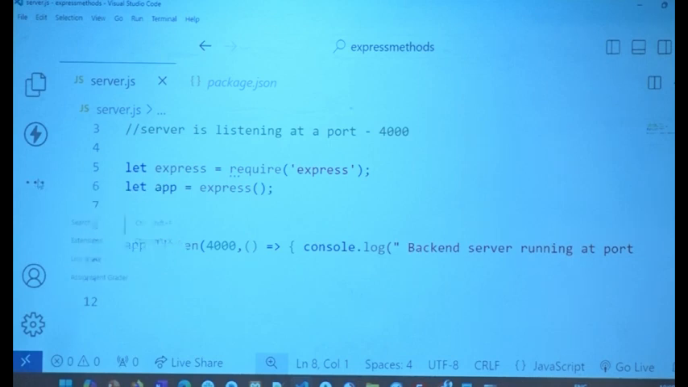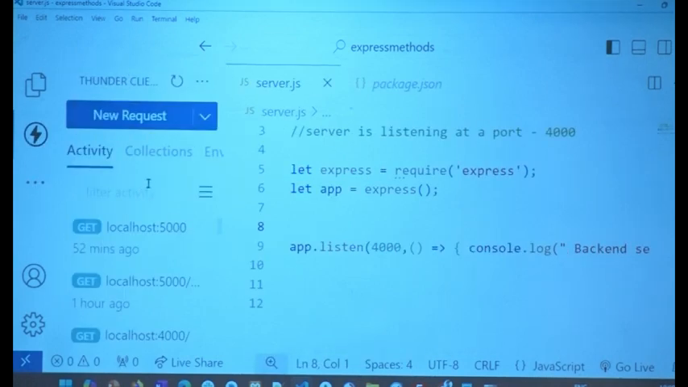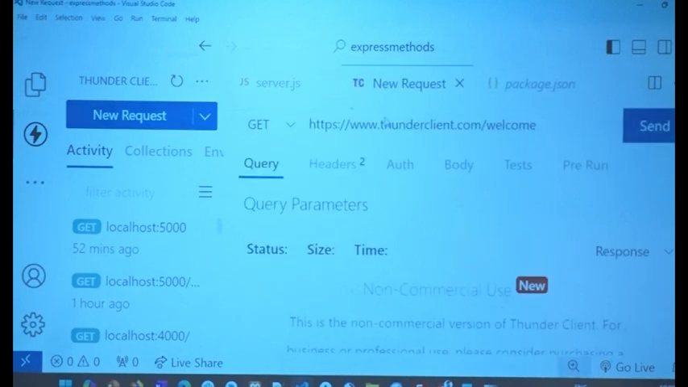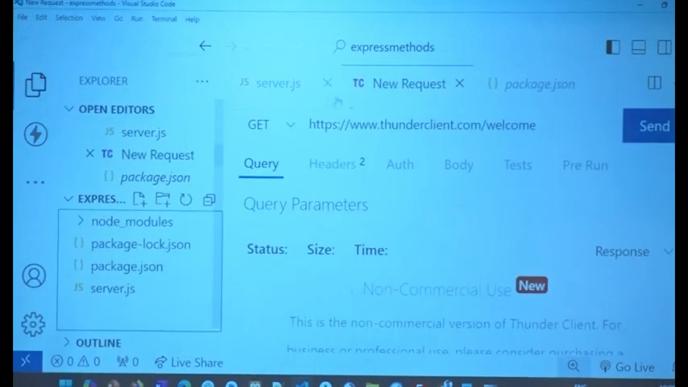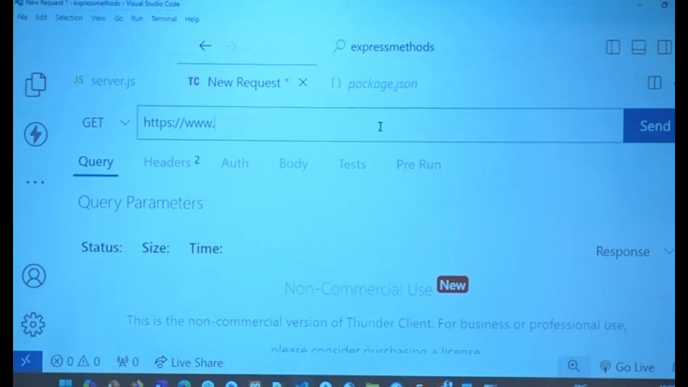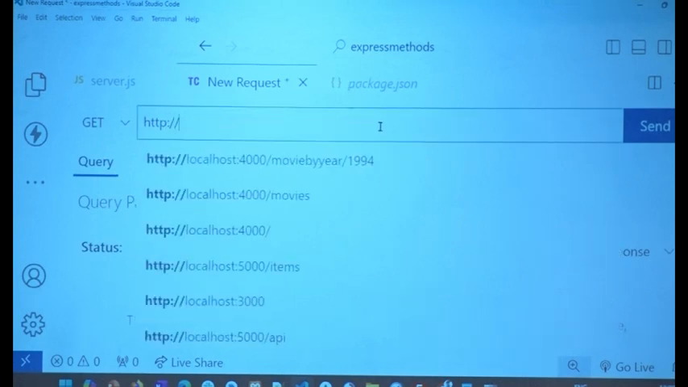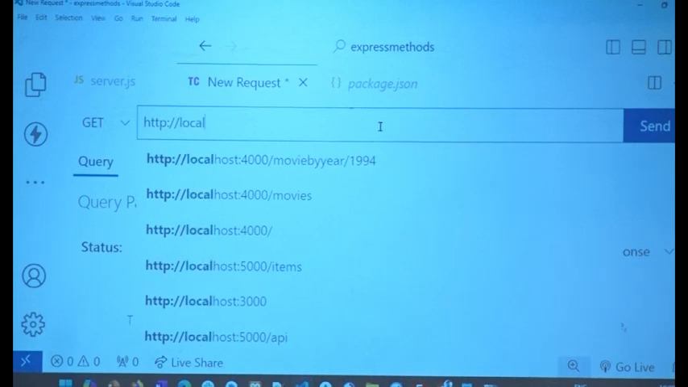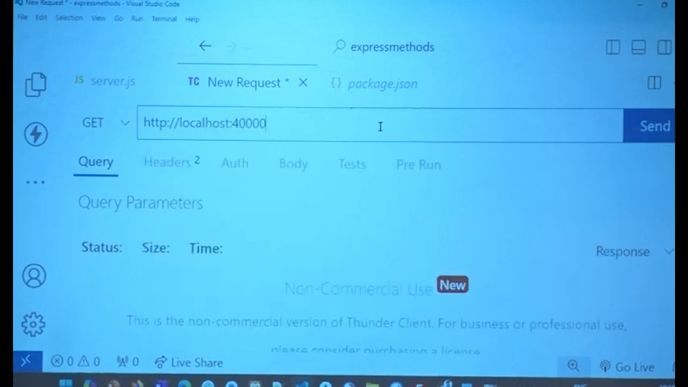I'll go open my Thunder Client, right? You see that new request? Close it. There, toggle it. I know I'm going a little fast, don't worry. Understand if possible. I'll share the code anyway, right? I'll say localhost colon 4000.